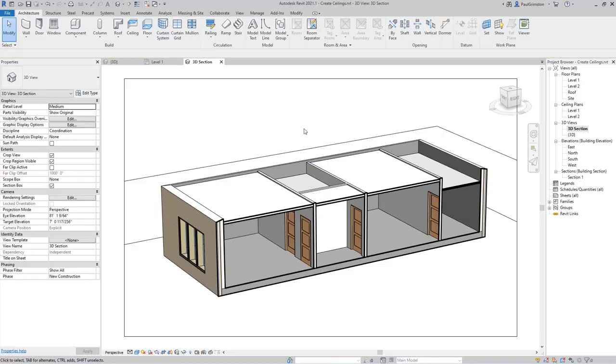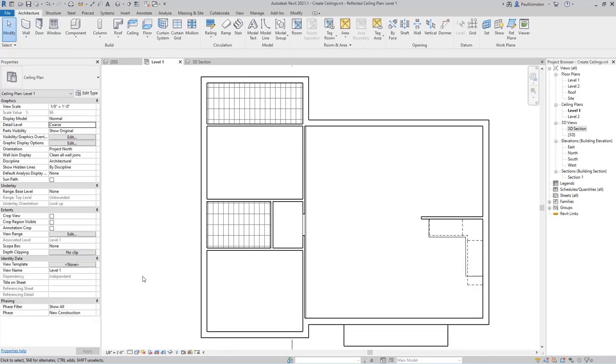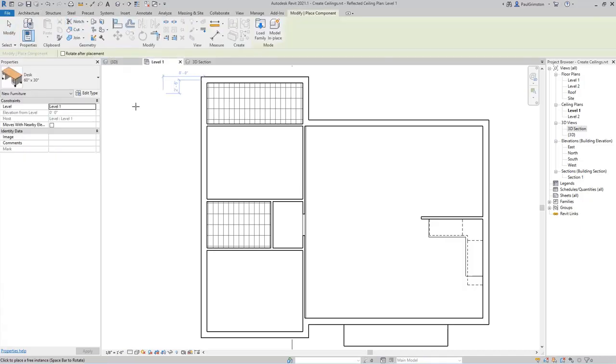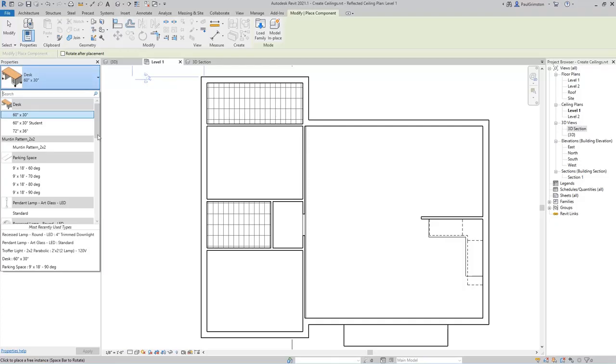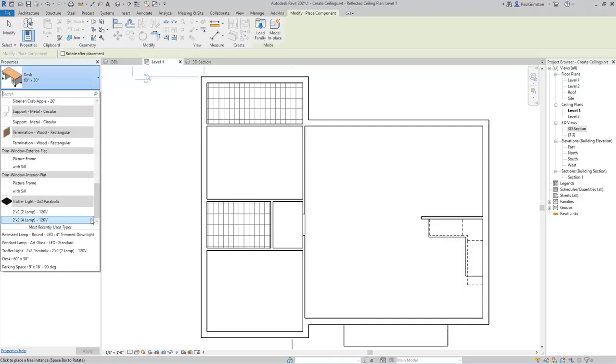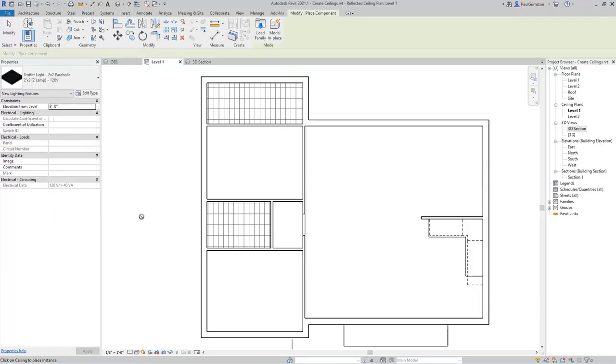So having got all of the ceilings in the right location, we now need to come and place some light components in. So we'll go back to the level 1 ceiling plan. And we'll start by placing the troffer lights into the gridded ceiling. So from the architecture ribbon tab, on the build panel, we'll choose the component tool. And then from the type selector, we'll come and find the parabolic troffer light. And we need to use the 2x2 2-lamp 120 volt version. This is a ceiling hosted object, so we can't place it until we're over a ceiling.